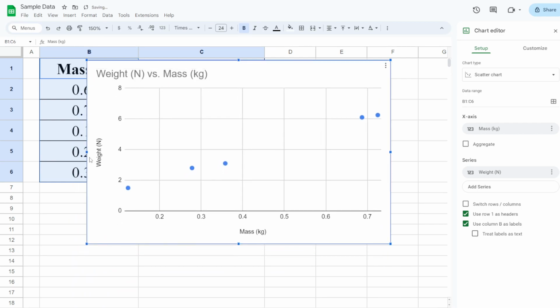So this has already created my title. It's got my y-axis, my x-axis. It doesn't always do this. It's kind of picking what it thinks is the best information. So if you double click on your graph or you click on your graph, you should have this chart editor on the right-hand side open up.